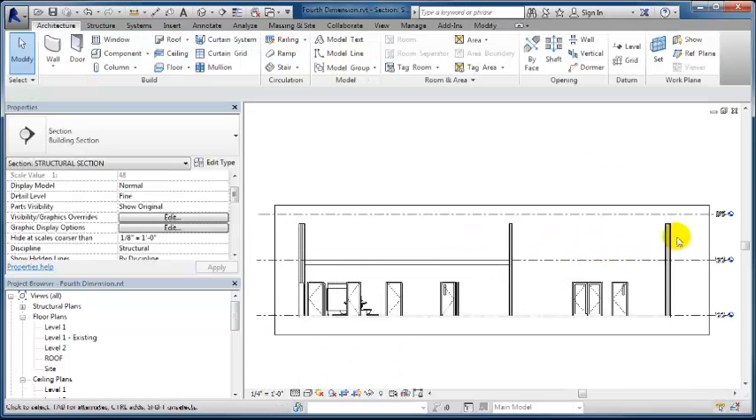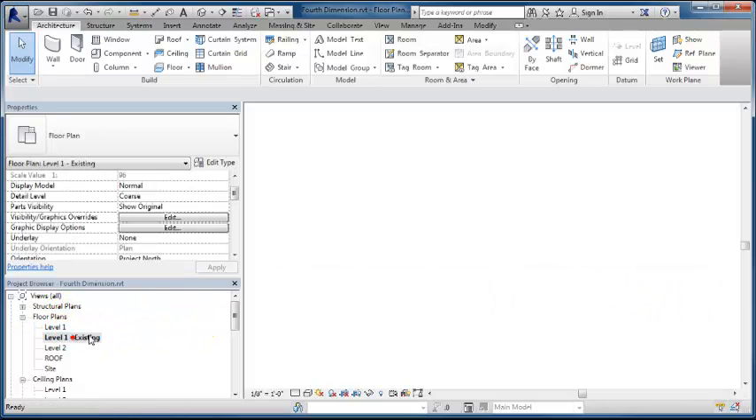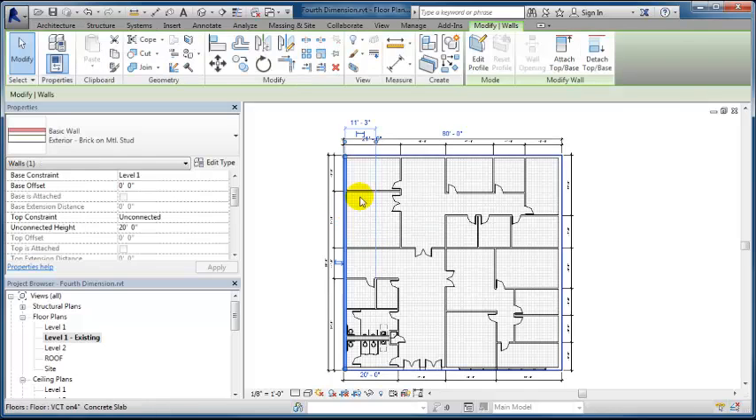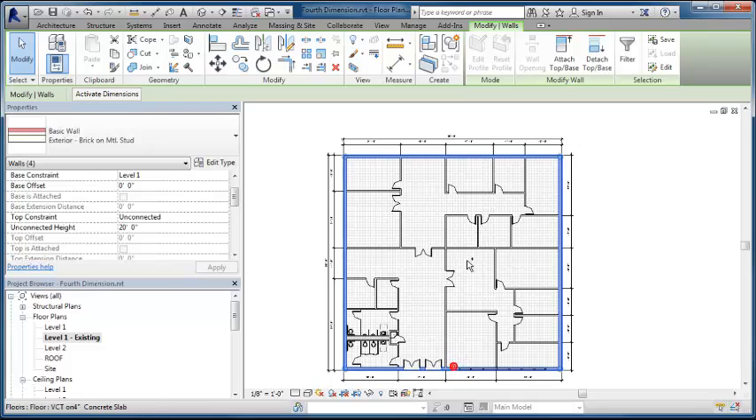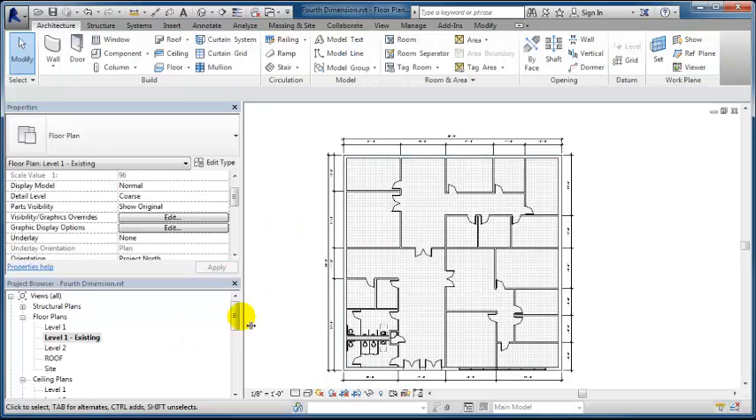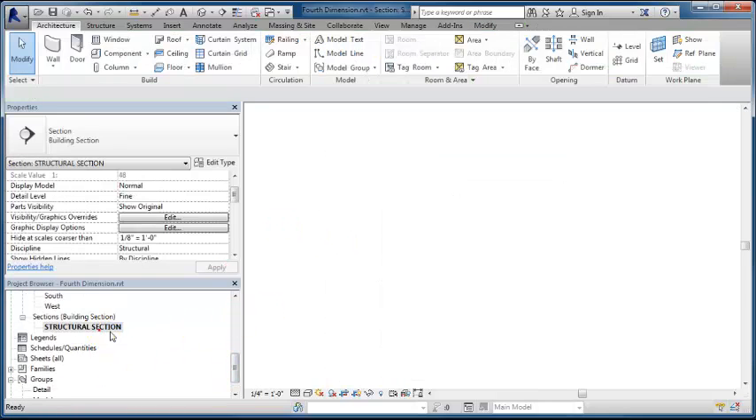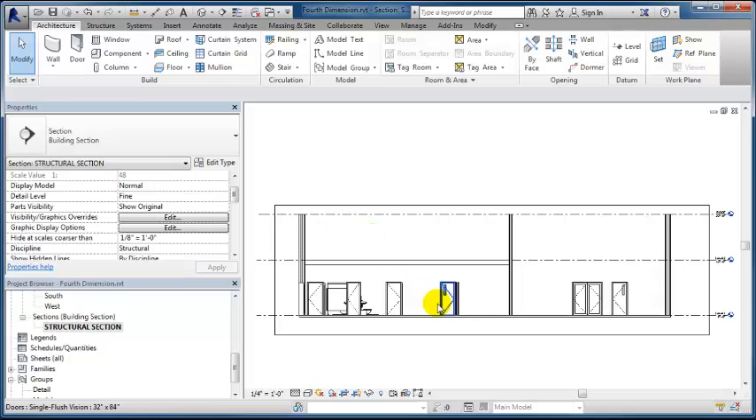Now I can take all of these walls, and I may want to do this in my level 1 existing. I'm going to select all of the exterior walls plus this interior wall that we're using as a bearing wall, and I want to change all of them from unconnected to up to level roof. Okay, and then we go back to our section view, and that's perfect.